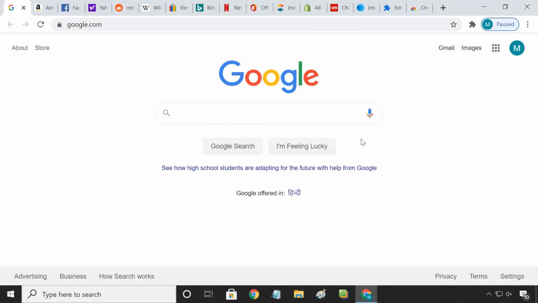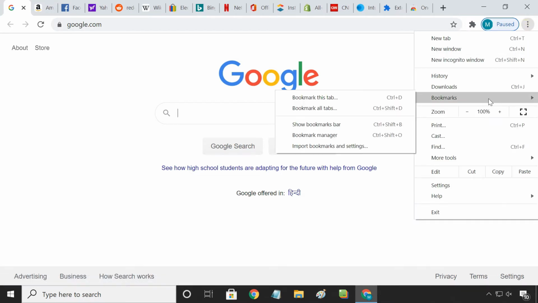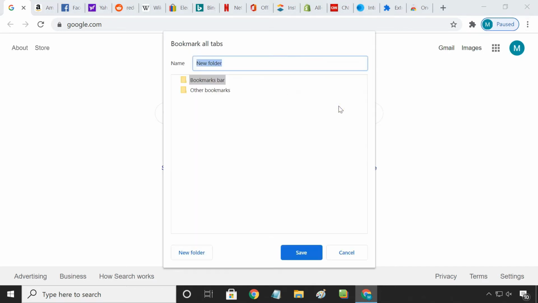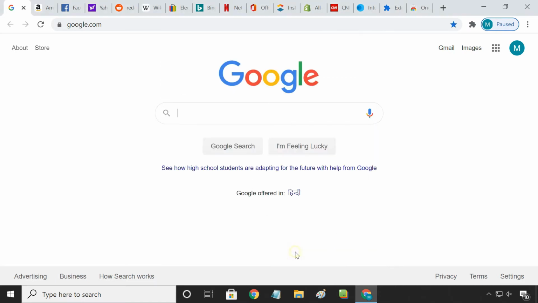To bookmark all tabs, click the three-dot icon on the top right. Scroll down to Bookmarks, and select Bookmark All Tabs. Type the name of your bookmarks folder, and click Save. It saves all the open tabs.